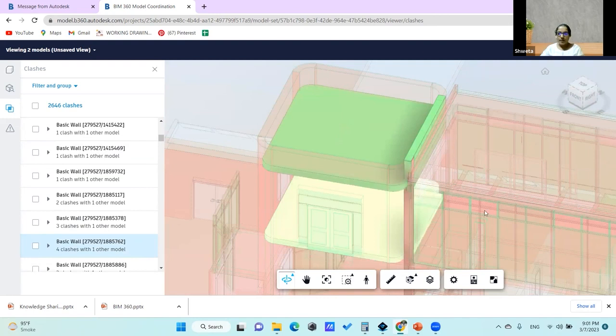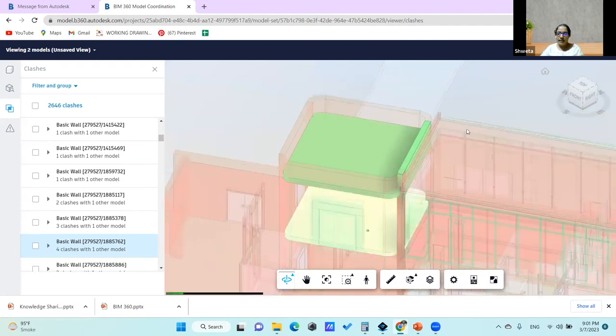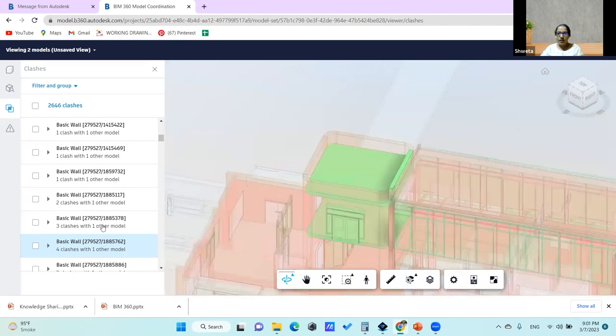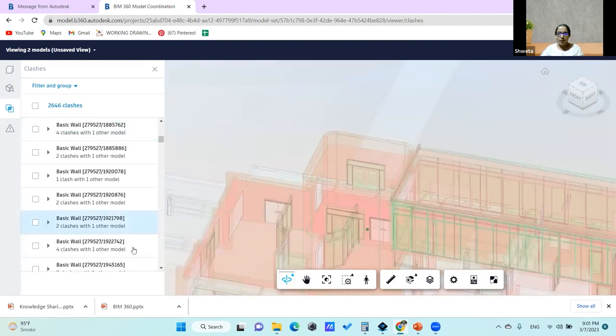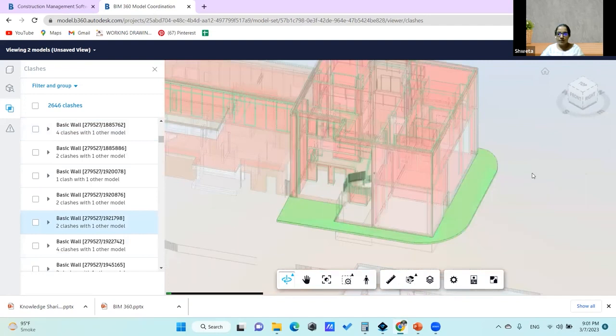Ma'am, BIM360, let us, sorry, Pooja, I'm taking up the question, but okay. Ma'am, BIM360, let us clash like Navis. Yes, this is exactly like clash like Navis only. Even when we get into Navis work, you will be able to see a similar interface.